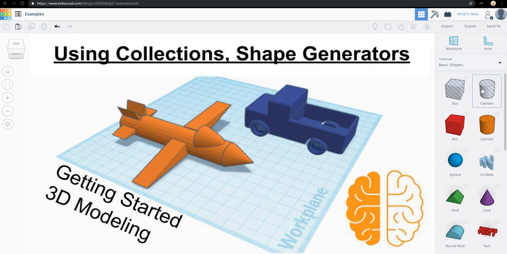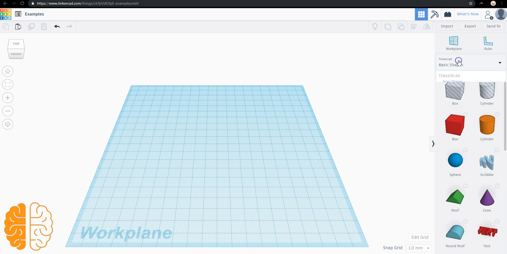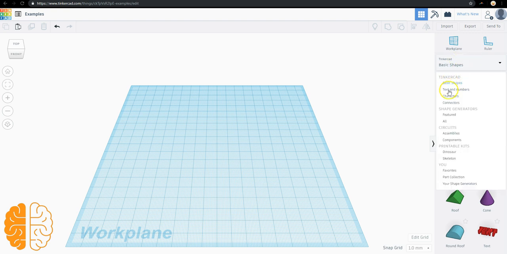Hi, in this video we're talking about the different collections on the right hand side as well as the shape generators and all the things that they can do. So when we click here, this drop down has collections. The basic ones you'll see a lot of.